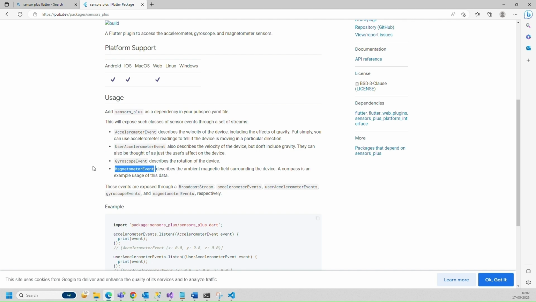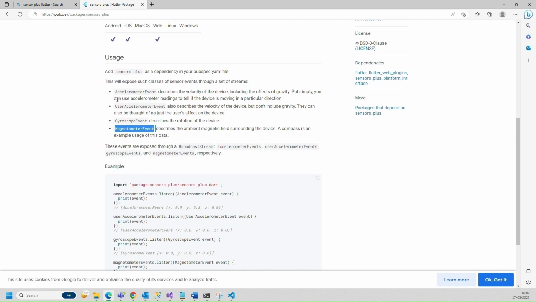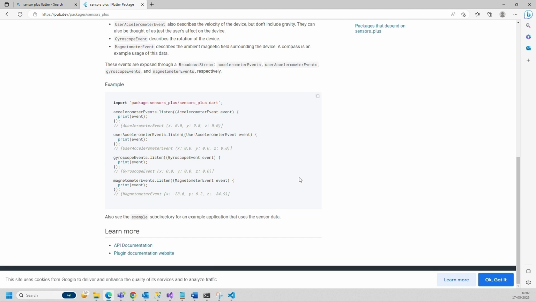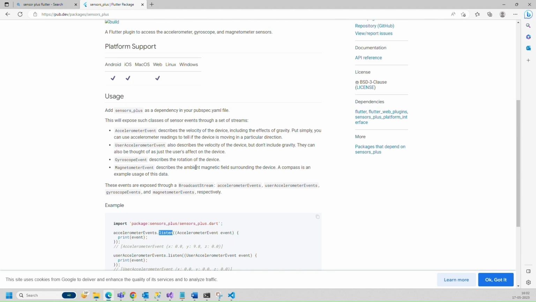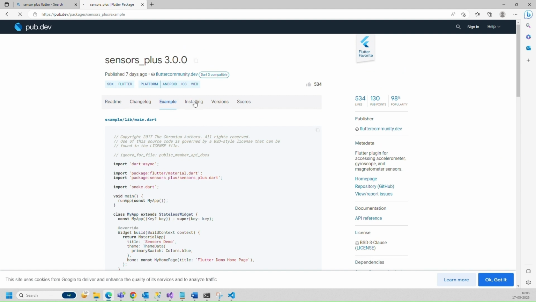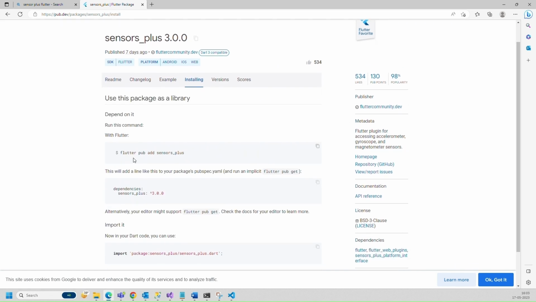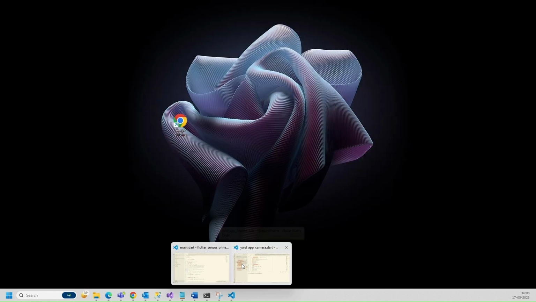I am using the Sensor Plus package by Flutter community, which is a verified publisher. Sensor Plus provides data from different sensors in your device, like the accelerometer event, which describes velocity of the device with gravity, the user accelerometer event, which describes velocity of the device without gravity, and gyroscope and magnetometer. For this video, we will use accelerometer event, which provides movement of device rotation.